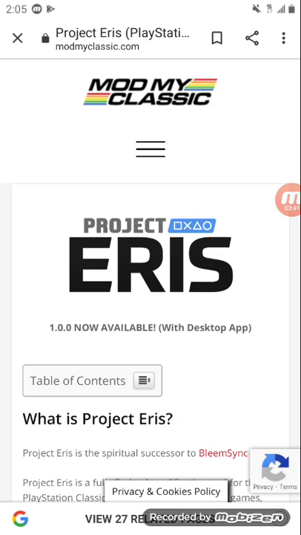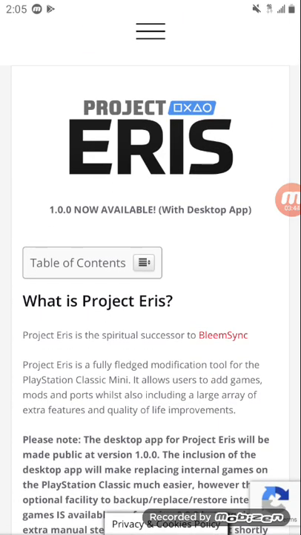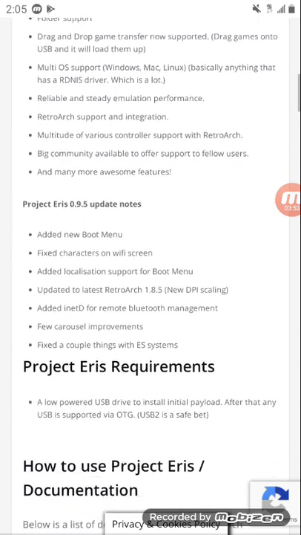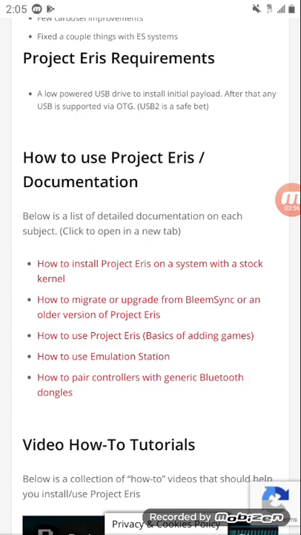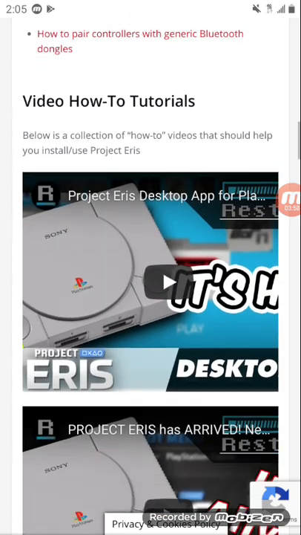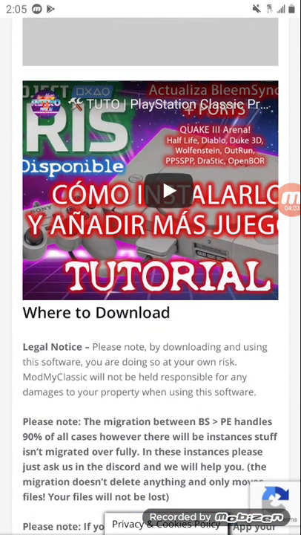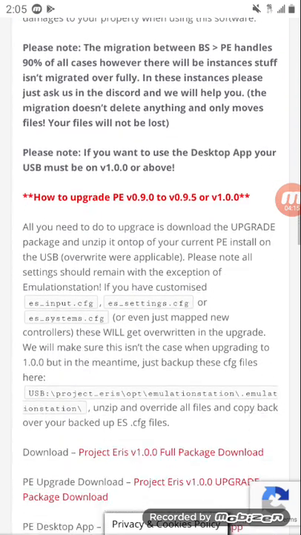The first thing you want to do is read everything that you want to get. If you want to get Bleem Sync, you can get that, Auto Bleem or Project Eris. It's got all your basic information about the system, the requirements. Here are some videos that'll help you with tutorials. If you're looking for some type of games or where to download the software, you can look at some of these videos on YouTube. And also you can find a link to download some of your emulators just like that. So you just scroll down real slow.